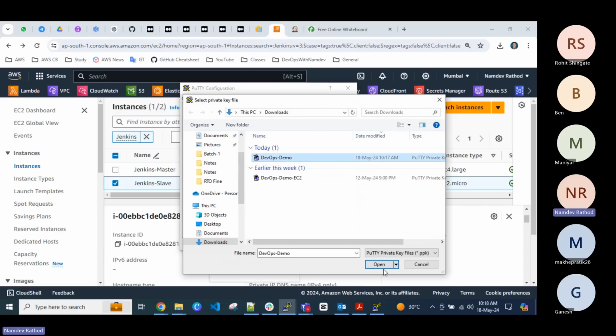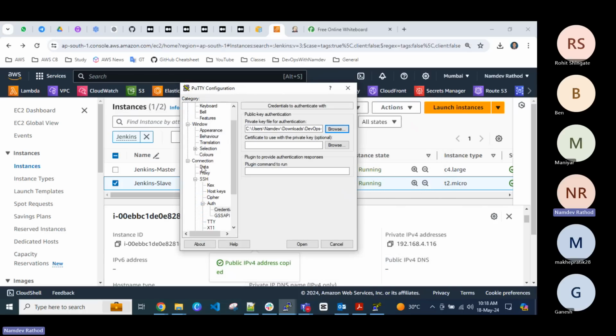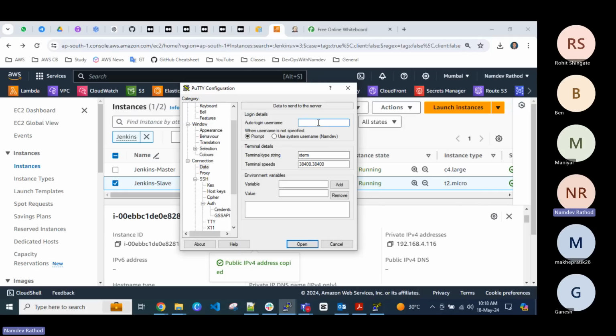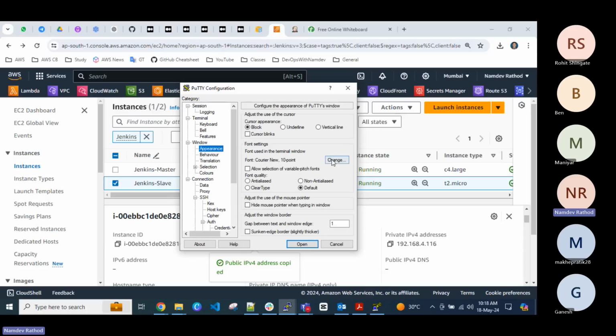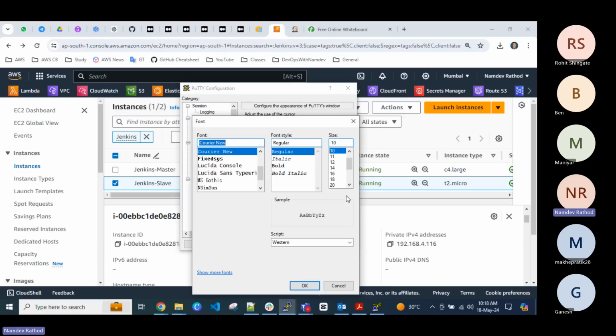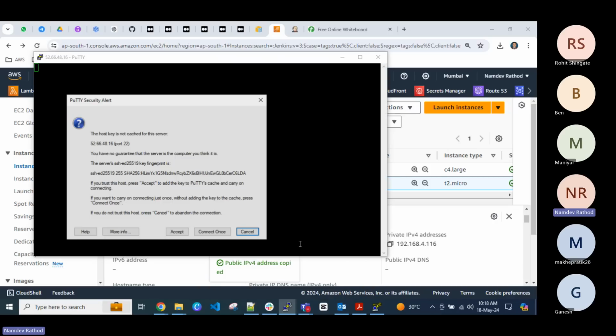Demo DevOps demo. And just go to your data option here. Add username. This is the EC2-user. And in the appearance, I am just changing the font size so it will be a better visibility. 14, and just click on OK and open it. Okay.